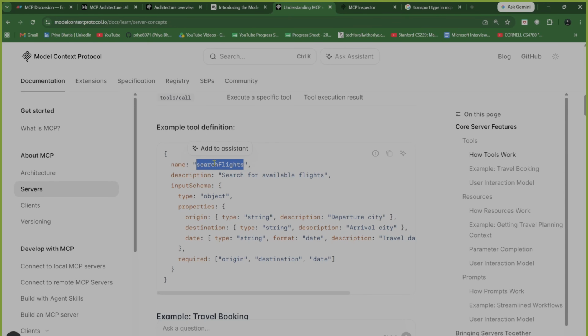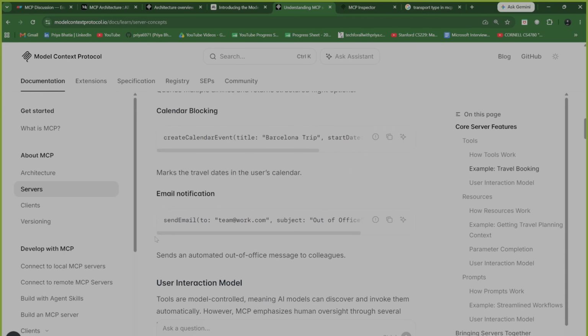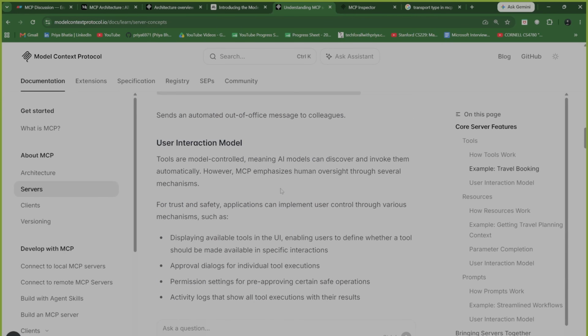So you can create an MCP server for this, and then whenever you are asking about the specific flight part, ideally the call should go to that MCP server and it will be able to do the task for you. Similarly, you can see travel booking, calendar blocking, email notification, for everything you will be having MCP servers. Is it fine? Is it making sense to everyone? All good?